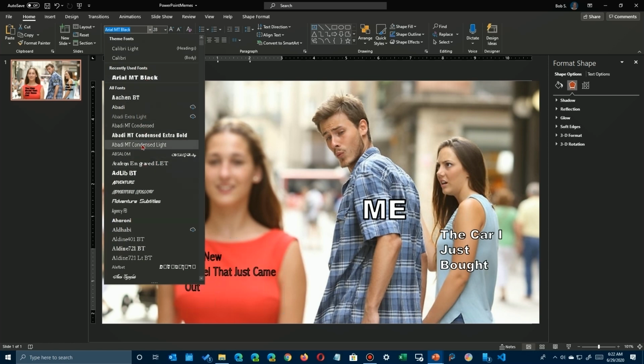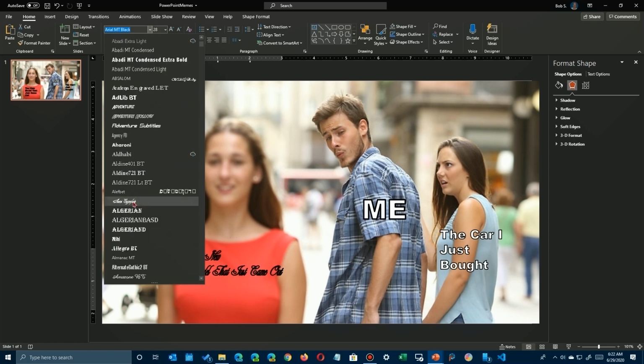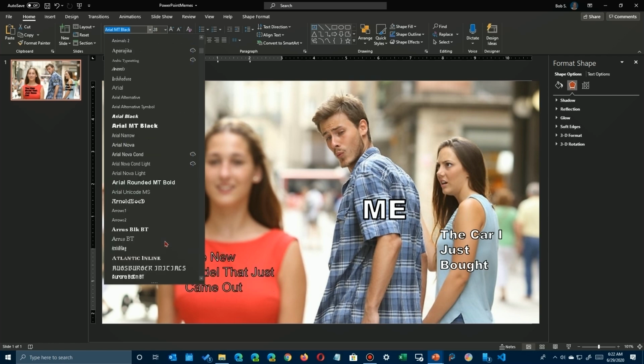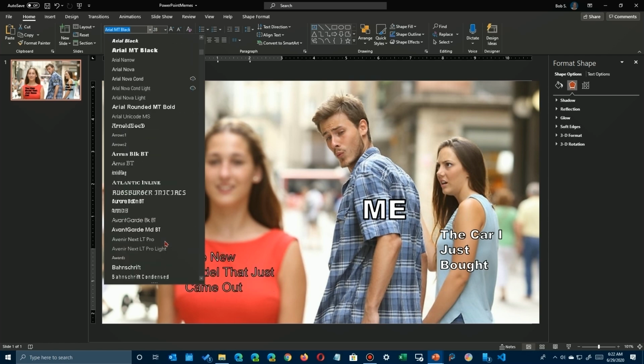So I scroll down here until I find one that makes it appear that this is a little snazzier than the old model. By the way, ladies, this is just a meme. My apologies. It's about cars, not you ladies.